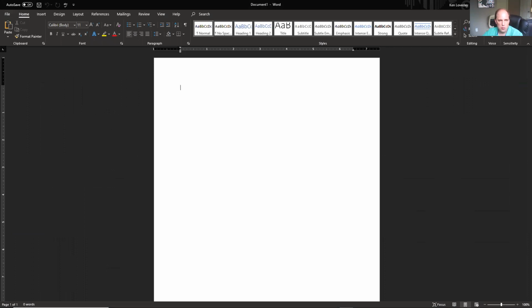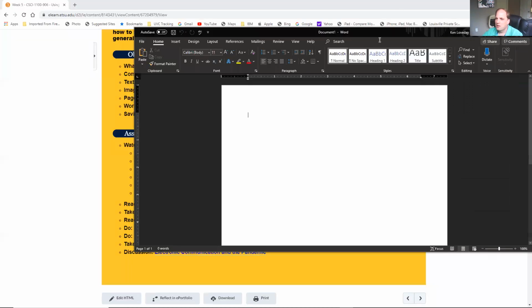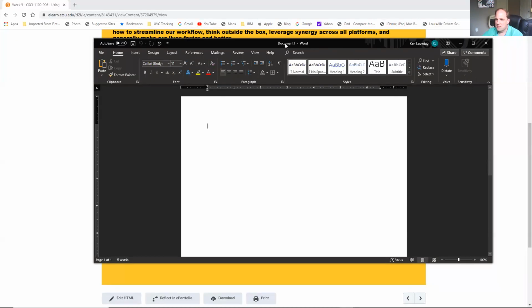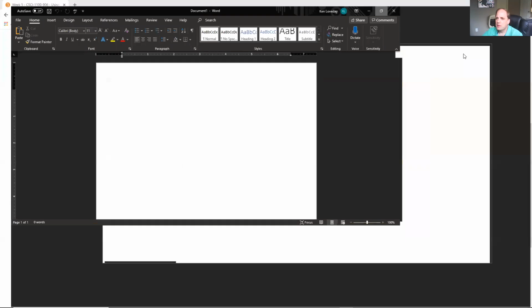On to Word. This is a blank document. All right. This is the title bar right here, because that's where the title is. By default, the title will be document 1, all right, -Word. This will change when you save it to whatever the name you save it to is.